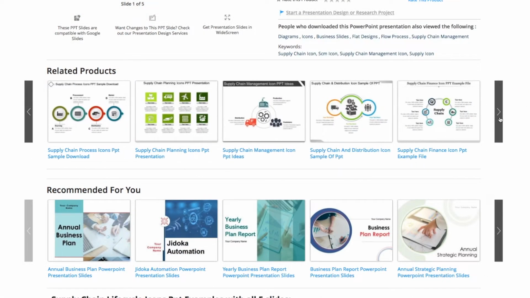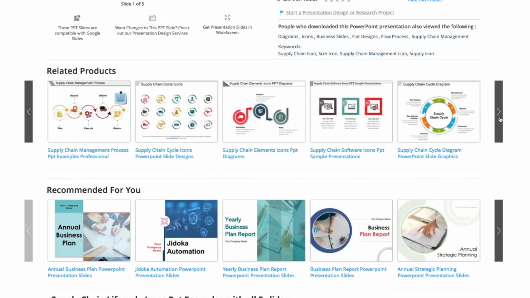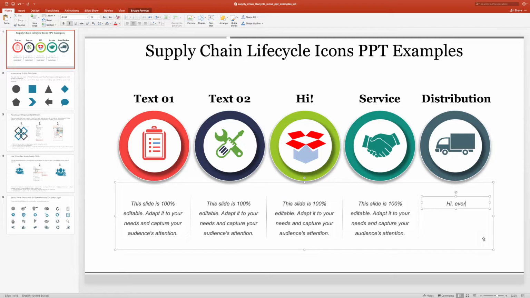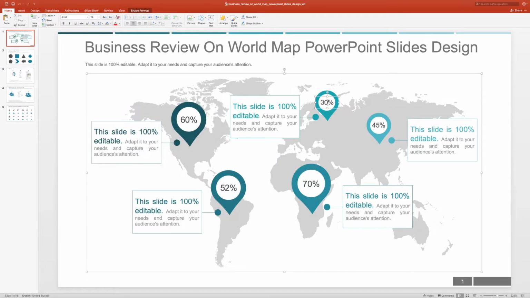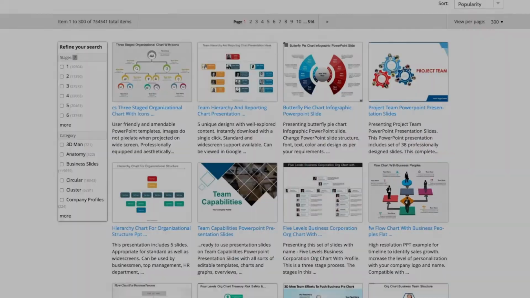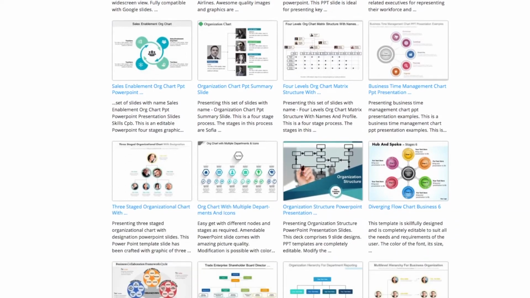SlideTeam also has thousands of editable vector icons for every industry. Resize and customize to create iconic slides. Highlighting geographic locations is super easy with our editable world maps and country maps. Showcase your data with our Excel-linked charts and graphs.